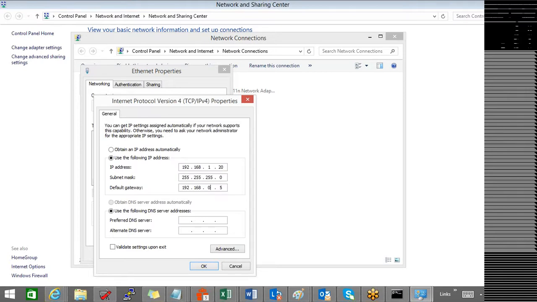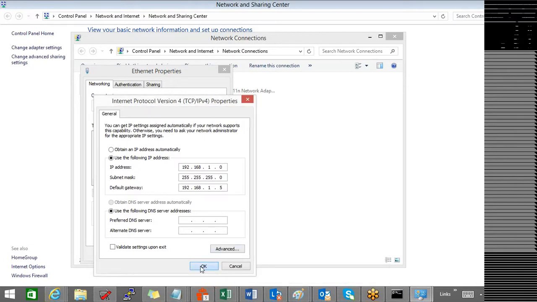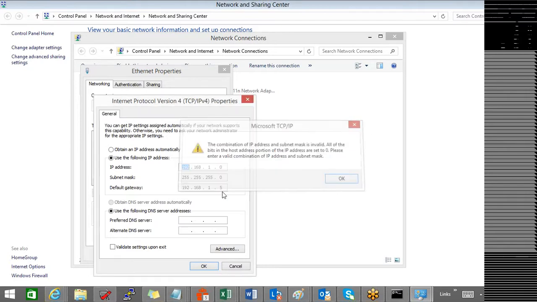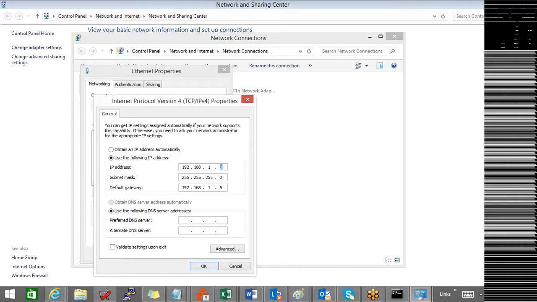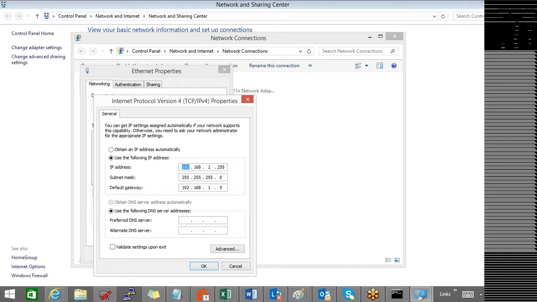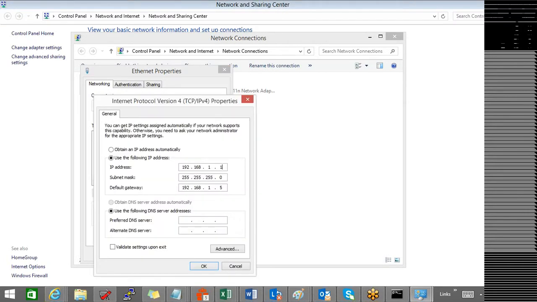Okay, now I will change to 1. If I assign the first IP address, the network ID, the combination of IP address and subnet mask is invalid. So it is telling that this is a network ID, so we are not allowed to use it for a host. Likewise the broadcast IP address will also give the same error. But if I use anything between 1 to 254, it will accept.